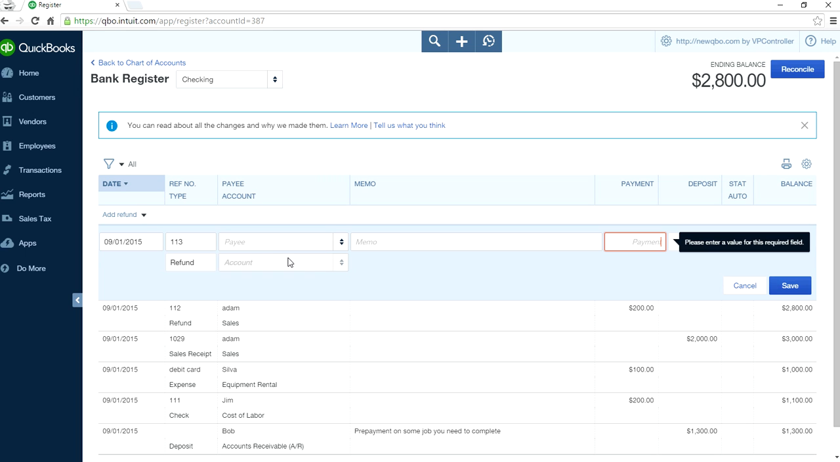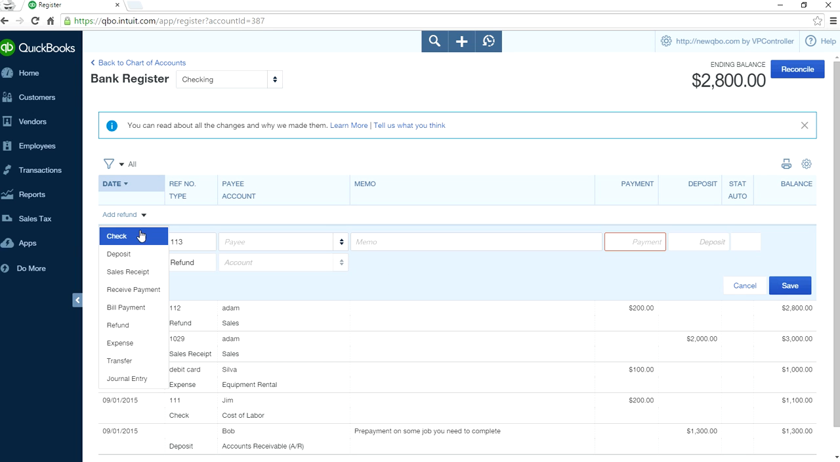so this one is basically you have to write a check or something. The check number is right here. Let's say the check number is 113. You wrote a check to Adam. So this is your check number. Okay, and let's go to the next one here. We're done with check, deposit done, sales receipt done. Okay, these two we'll come back. Refund done, expense done, transfer.